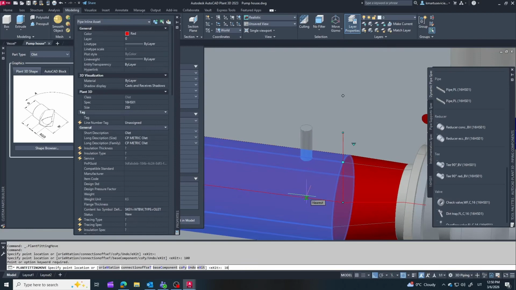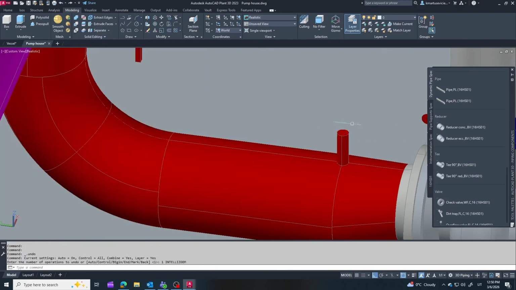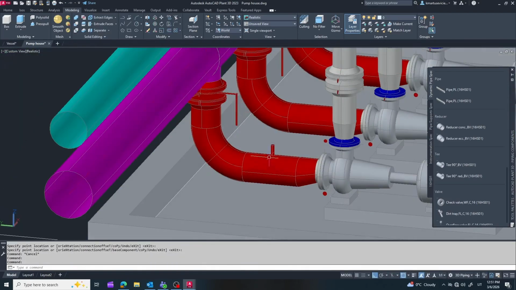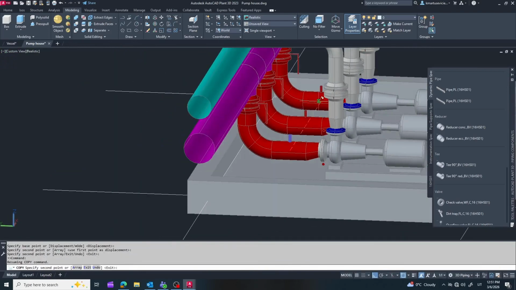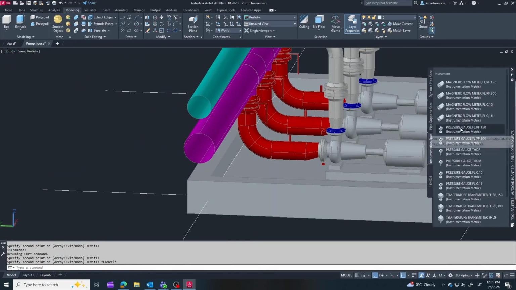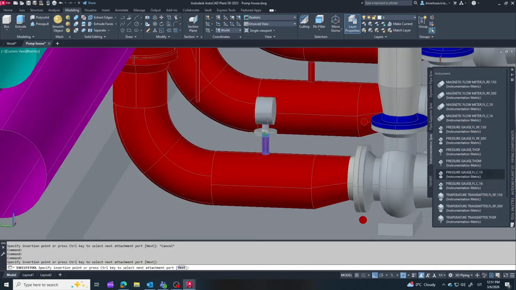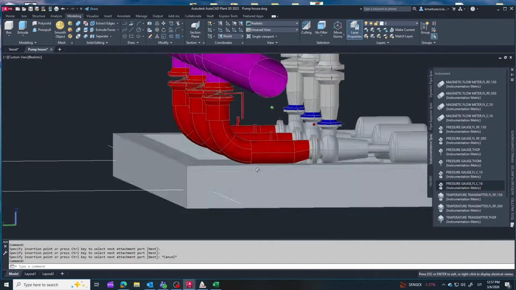These connections allow us to measure the pressure inside the pipeline during operation. Pressure gauges are very important in pump systems because they help operators monitor the pump performance and detect possible problems such as blockages, cavitation, or abnormal pressure conditions.